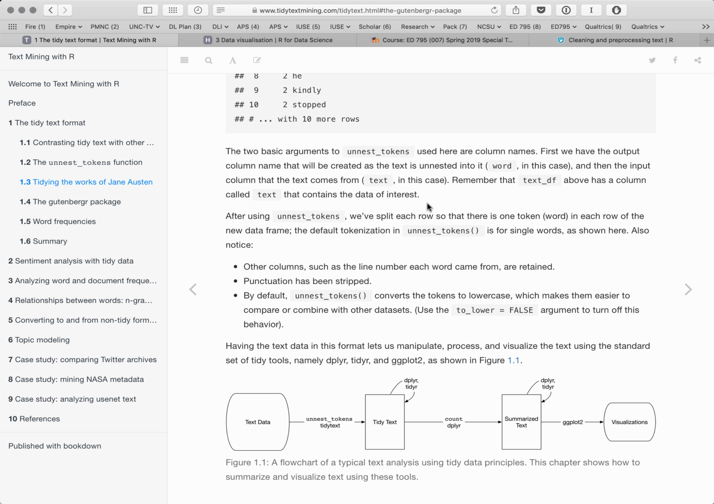So just to recap, this unnest tokens function takes the text that we wanted to tidy up and creates a new column with individual words on each row. It also removes all of the punctuation and converts all of our words to lowercase. Obviously, white space between words has been removed as well.